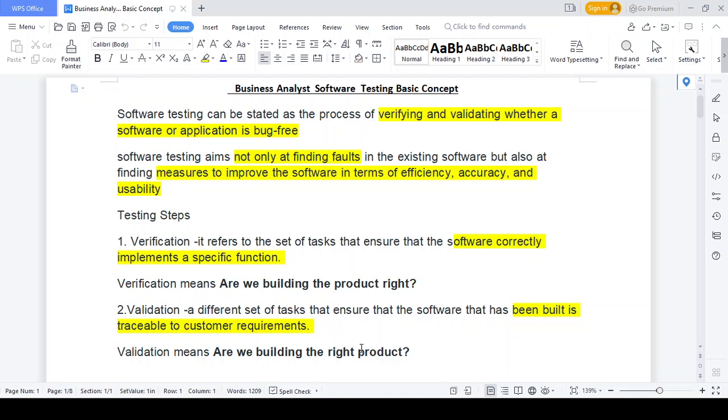Basic testing concept: you need to understand verification and validation. Whenever you do the testing, you need to understand the concept of verification and validation. What is verification? Whether you implement the software correctly or not, whether the functionality is working right or not, that is called verification. Validation means you need to check the software. You do the testing for the specific software and tell whether it's working right or wrong.